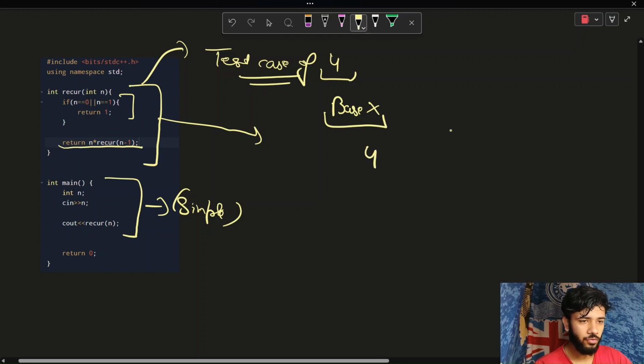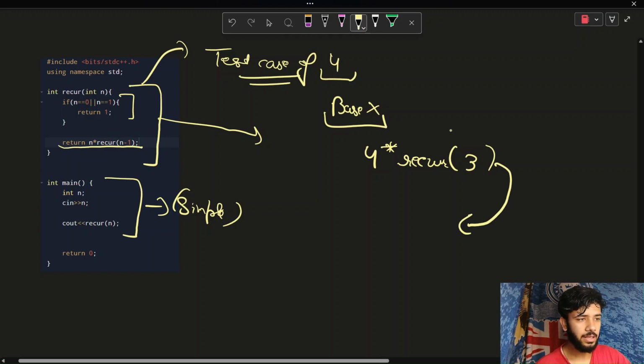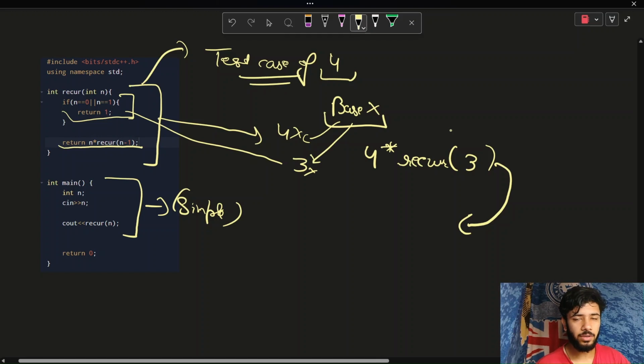It will be going to 4 into, and then this function call will call it again. So it will be recursive of 3, because n minus 1 is 3. Okay, so it will be going to recursive call. Now what will happen here is, again check for the base case. This base case is happening when n is 3. Here it is not happening. Here also it is not happening, because we didn't reach n is equals to 0 or 1.